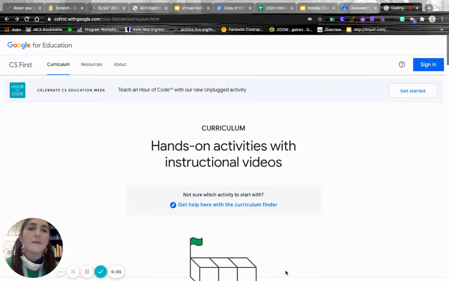Hey guys, this is just a quick video to help you understand how to use the CS First coding activity that was linked on the Google Classroom for you guys to work on this week when you're at home during your virtual gifted time. So you can probably figure it out on your own if you just make sure that you're paying really close attention to the directions. But I'm going to walk through really quickly how it works so that you understand.